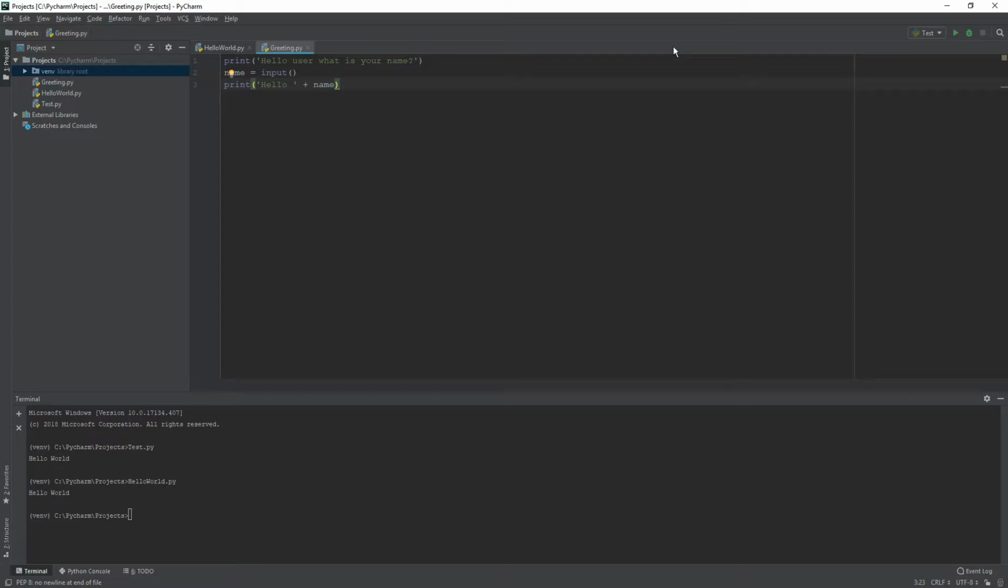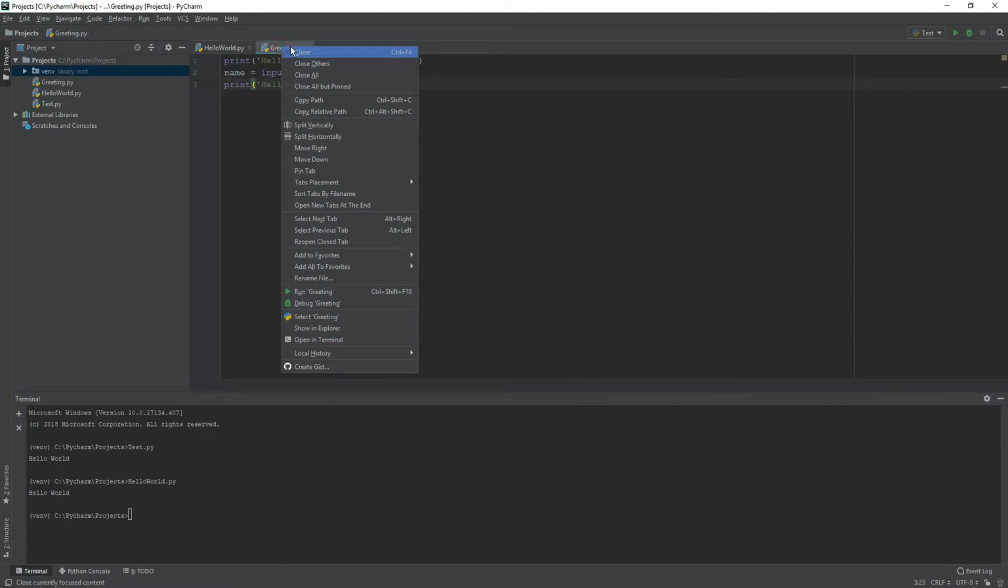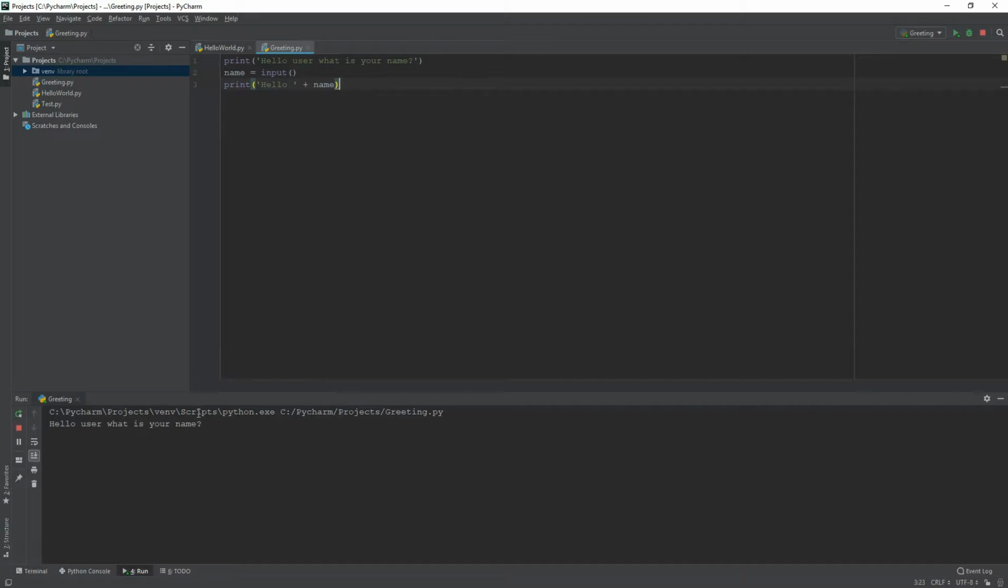There's a couple of ways to do it. Let's first do it just inside the IDE. So we have an option of just running it here. Now, if this is highlighted differently, you can select them from there, or if you want to be on the same side to make sure you're running the program that you want, you can always right-click the tab and click Run Greeting. So it's going to say, hello user, what is your name? You can say Sanyan, and it runs.